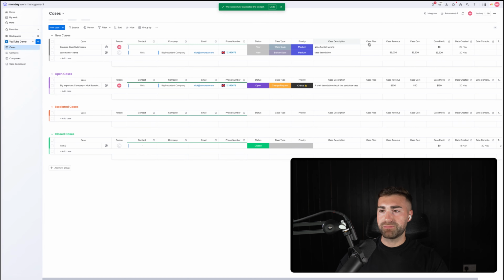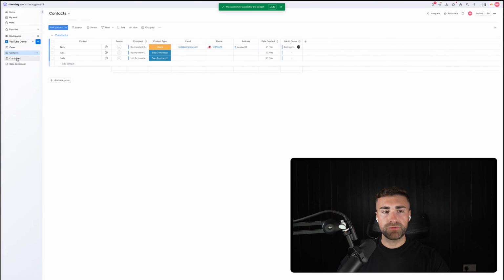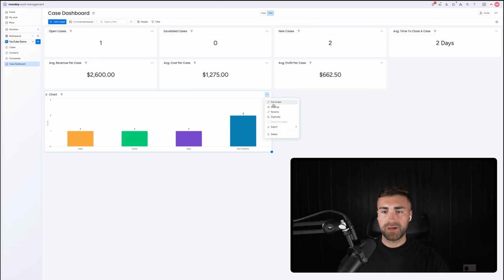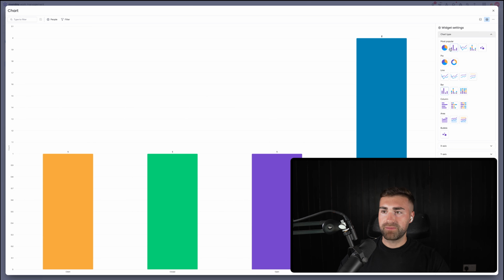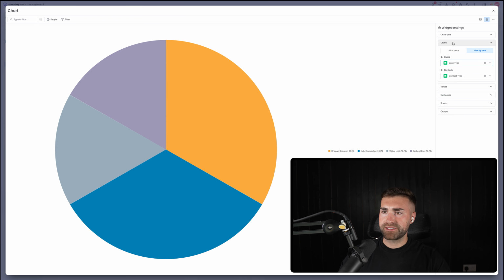Just go back to the cases board. Let's see if there's any other data worth tracking. We've got case type. That actually might be worth doing. So if we go to our case dashboard, we could add another widget and go by chart. And then we could go 3-dotted button, settings, and then the chart type in this instance is going to be a pie chart. And then we go labels, and then one by one, and then we select the case option. And then let's just select case type.